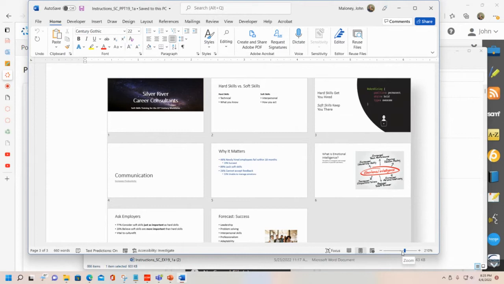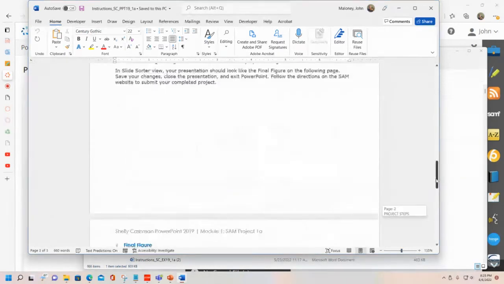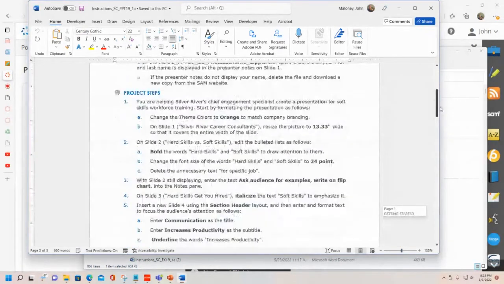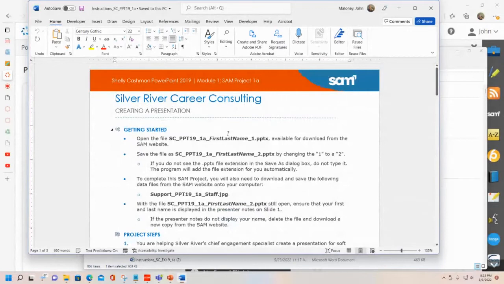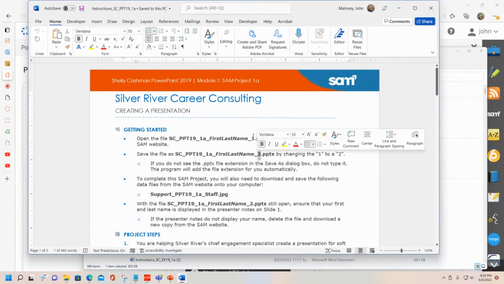All right, so I'm going to make this smaller again, not totally small though. Move it back up. All right, so first thing is open the file, right? That's the file we just downloaded, the start file, and immediately just save it, but with a number 2 instead of a number 1. So in other words, you rename it so it ends in a number 2. And you do not type the period PPTX, okay? Look what it says here.